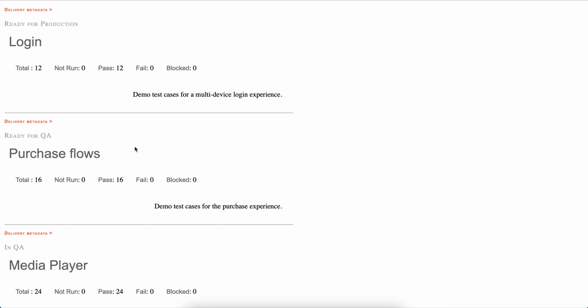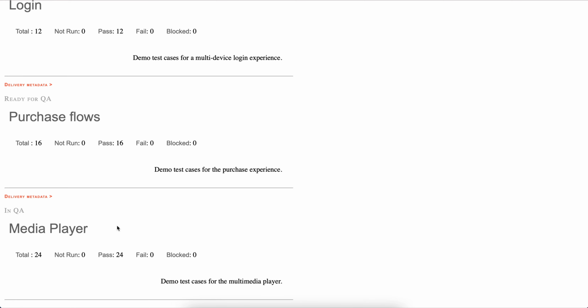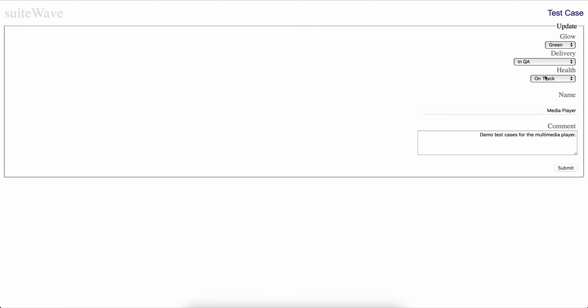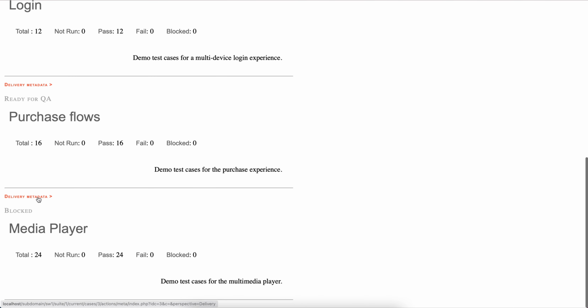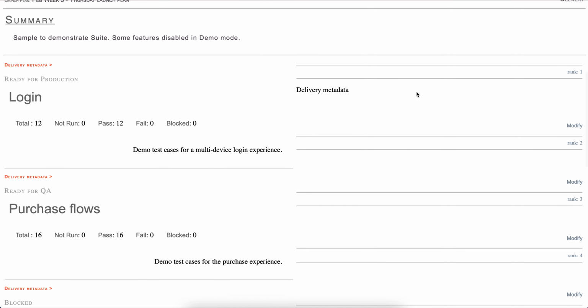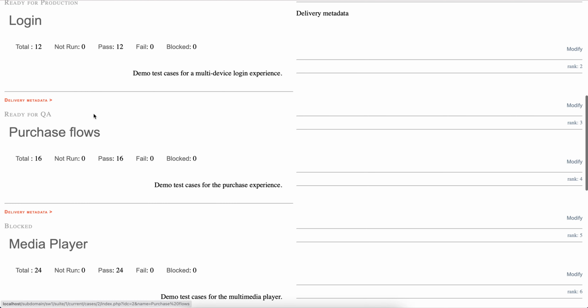Okay, let's look at each area. We can see that for the tests in our login area, those are ready for production. The purchase flows, those are ready for QA, and the media player is in QA. But QA finds a problem, and it turns out that QA is blocked. So that's very easy to call out, and it would be easy to add a piece of information as to why they are blocked if you wanted to.